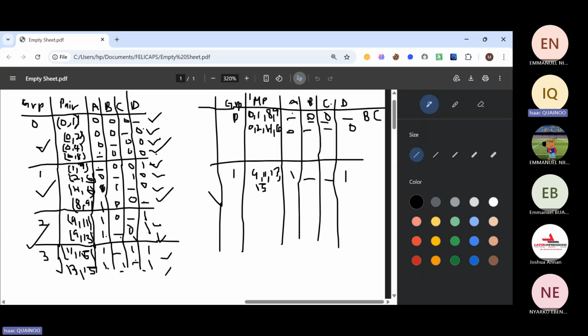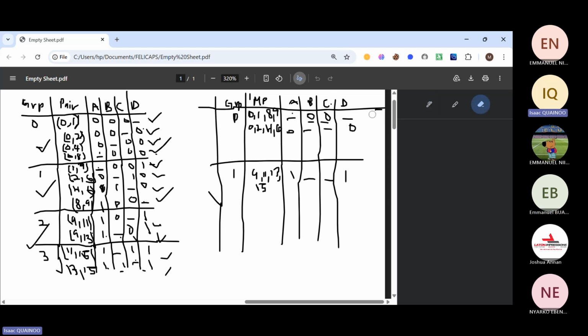But then B is 0, not 1. If B was 1, we would have left it like that. If C was 1, we would have also left it like that. But if it is 0, you take the prime of that variable. So you know the prime of 1 is 0. So this is B prime, C prime.